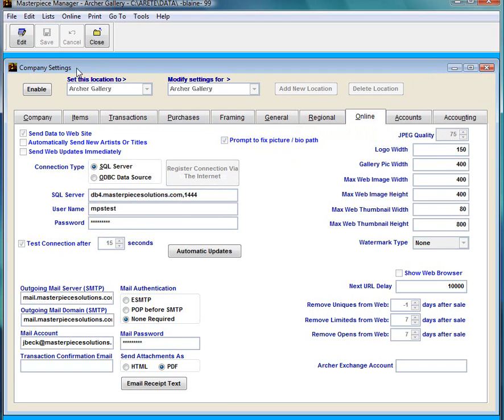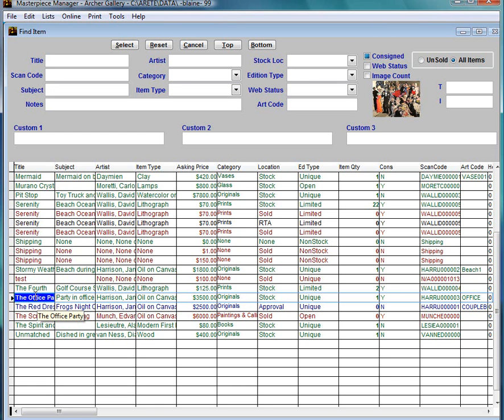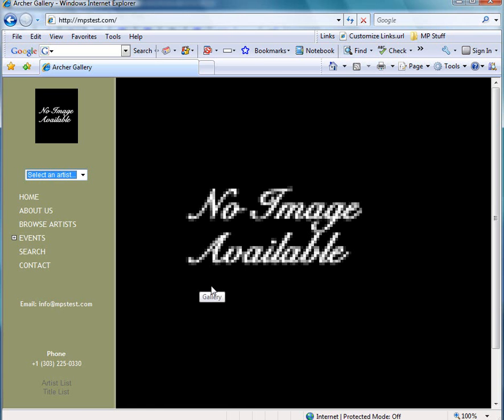Okay, so I'm going to go ahead and save this and close it. Okay, so I'm going to go ahead and find an item to upload. The Office Party one is a nice colorful piece. So in Masterpiece, I already have all my information, such as my title, my artist, my subject, item type or subcategory, and art category. Let me open up my website here. I am going to upload a gallery photo, a logo that goes right up here. I'm going to upload an artist and an item. Of course, your website might look a little different, but here's the gist of it.